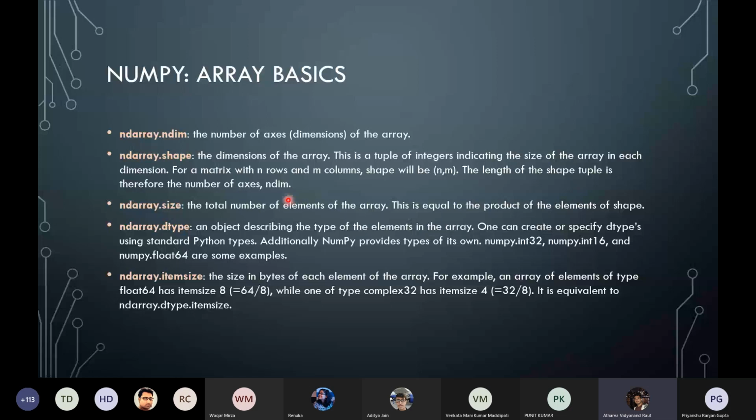Then you have the data type. The usual data types are obviously supported. Additionally, NumPy also provides its own numpy.int32, int16, and float64 data types. There are much more, but these are the ones which are mainly used. The item size gives the size in bytes occupied by the data type. For example, for float64 it will be 8 bytes, or for complex32 it will be 4 bytes.